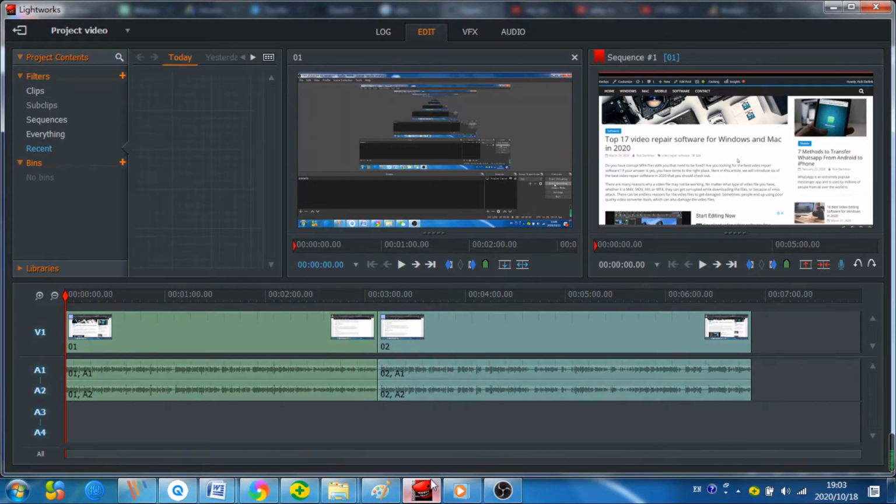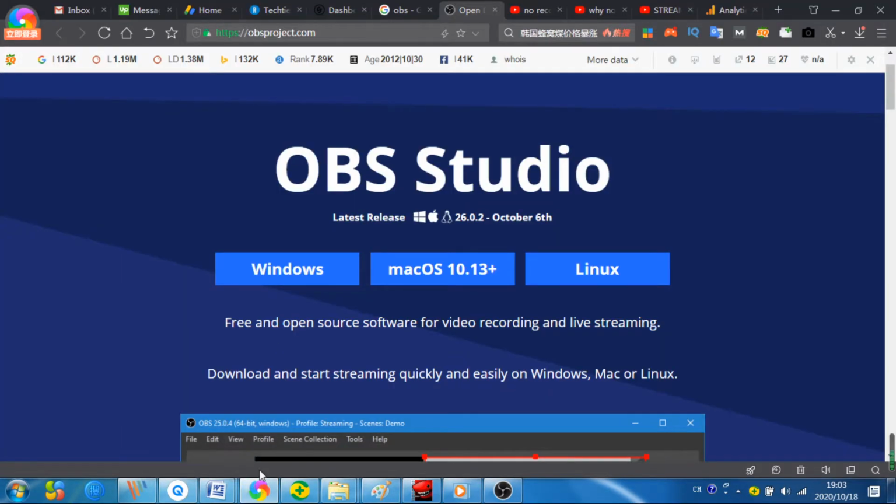So that is the tutorial I introduced today about how to record screen on your computer, such as Windows 7 or Windows 10.